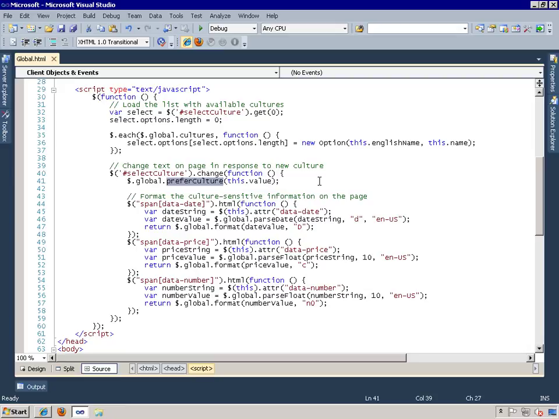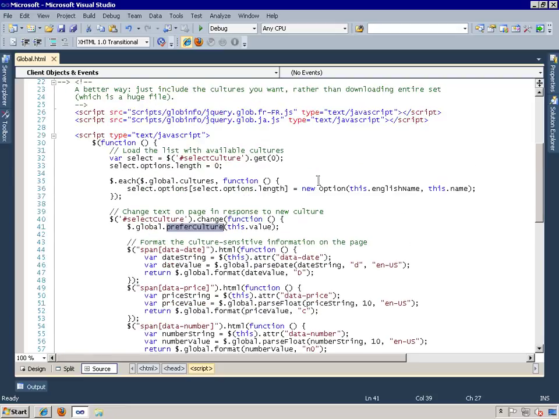This acts as a kind of global setting within the plugin to guide how the data is converted and parsed and formatted. This is kind of an interesting method in that it attempts to find the best match to the user's preferred culture of the cultures that you've included in the page. Now, if I include all cultures in the page, it should be an exact match. But in the current case, because I only include those couple additional cultures, it's going to try and find the best match, even if you haven't included the exact selection within the page. But in this page, it's always going to be an exact match because I'm only allowing the user to select cultures that are included on the page.